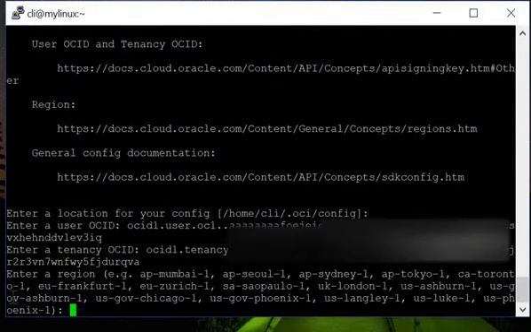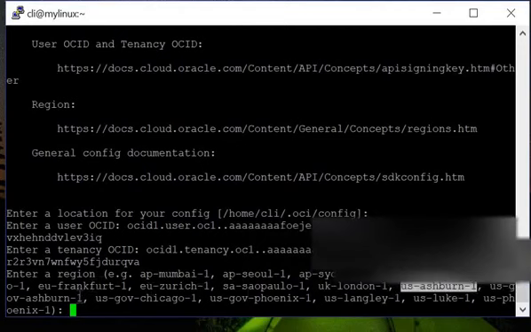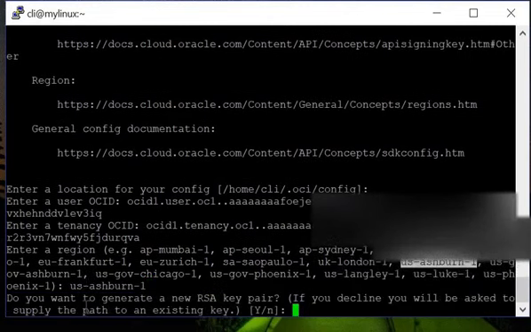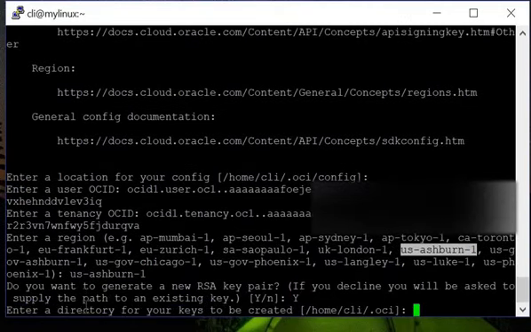Now it is asking for the region in which I am running my tenancy. So this is a region. I chose US Ashburn 1. You can select whichever region you are working in. It is asking me to generate a new key pair. I said yes. You can also use an existing key pair, and a directory for your keys to be created.